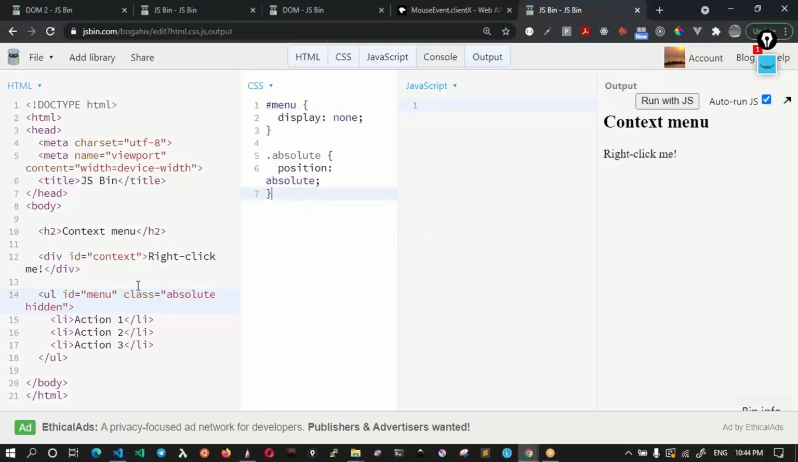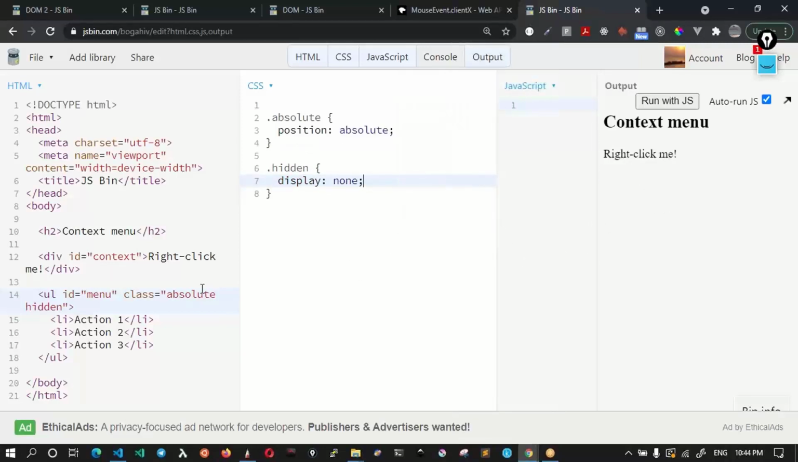And one more is hidden also, right? So let me just remove this now and I'll say hidden. This will simply set display to none, and you get the same effect now. So one thing is this menu is positioned absolutely. That means it will not respect the floats or anything. Wherever the exact X and Y coordinate is, that's what you will be getting. That's what position absolute is all about.